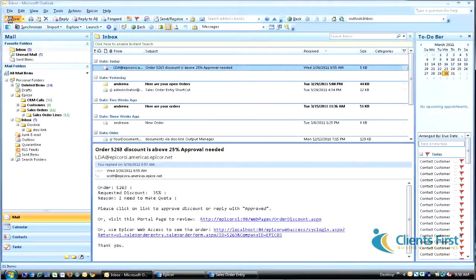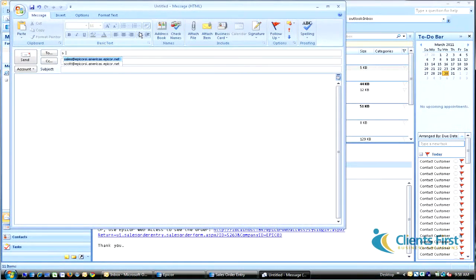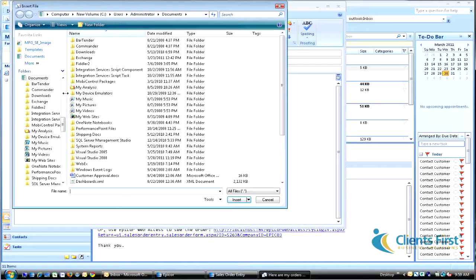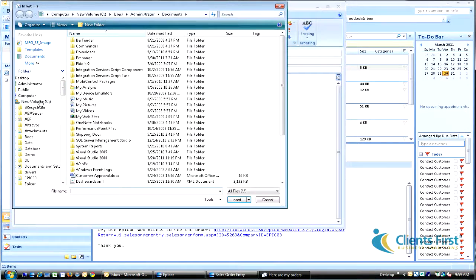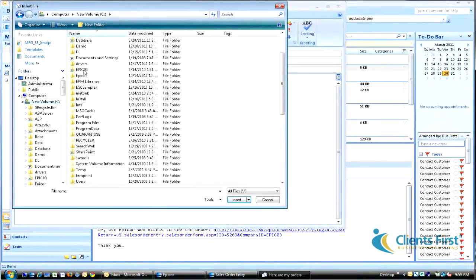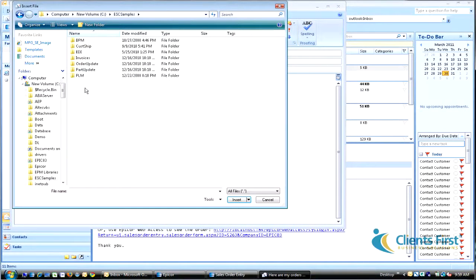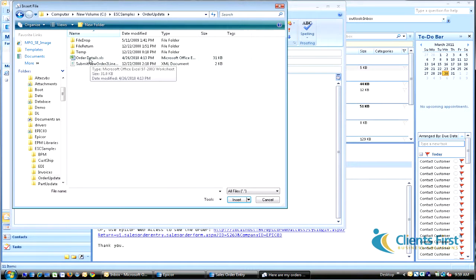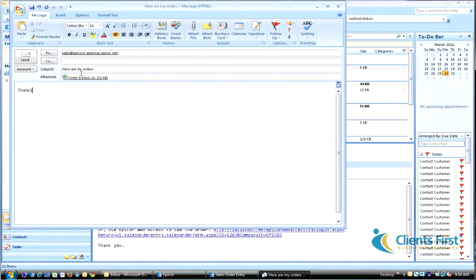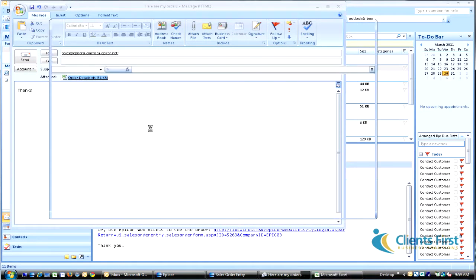And I'm going to go ahead and send an email as if I was a customer, and I'm going to send it to this inbound address here, and we'll say, here are my orders. Thanks. And I'm going to attach a document. And we're going to bring up a spreadsheet. And it's called Order Details. Now let's just quickly open it so that you can see what's in it.